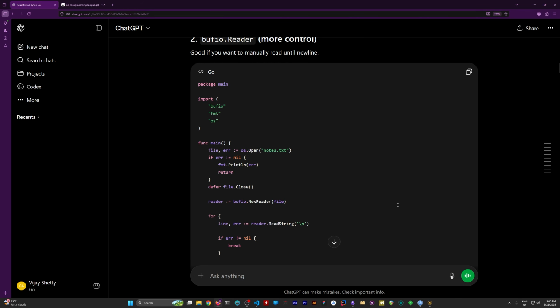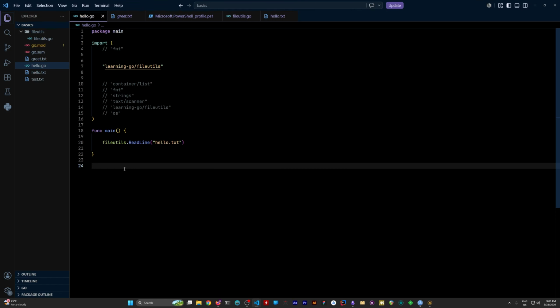Okay. Another way to read line by line is using the reader method on bufio. We have come across the reader method in the tour of Go tutorial. That method tells you how to read data. So this gives us some low-level control. So let's go through that.